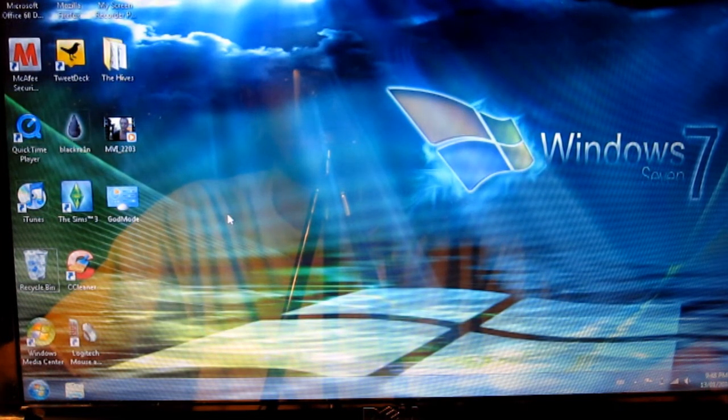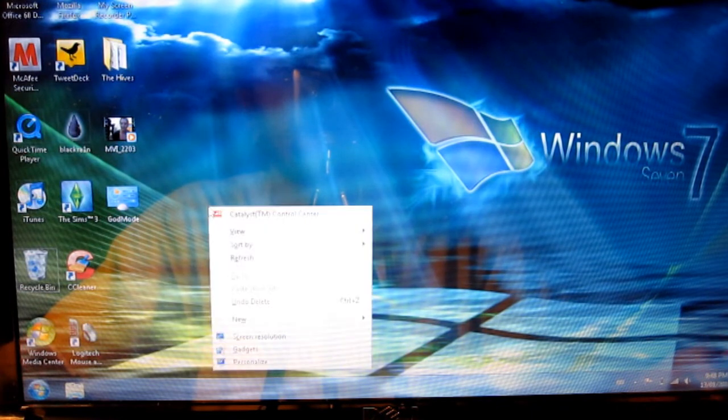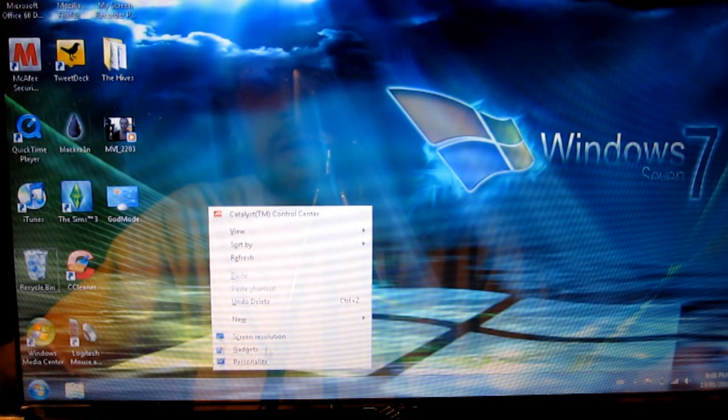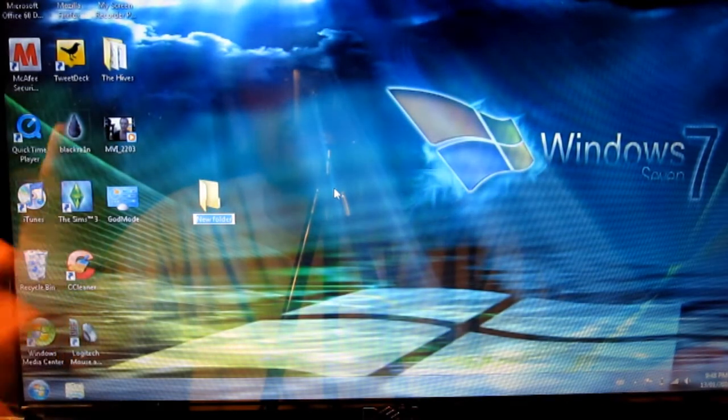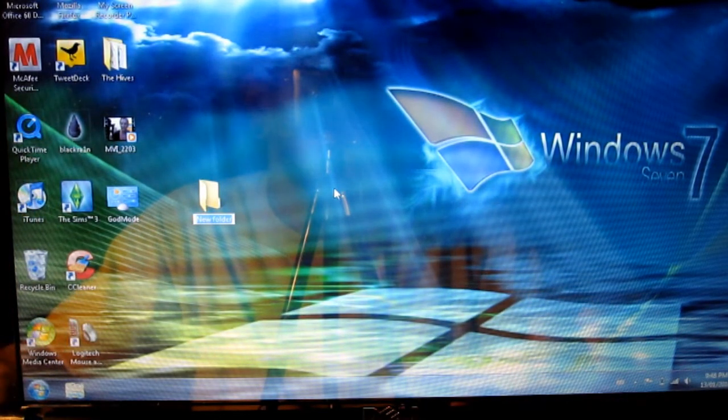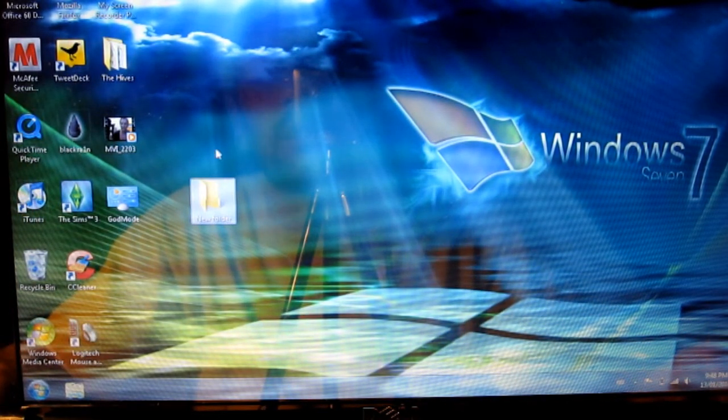So in order to access it, as you can see, I already have it here. I've already done it. What you're going to do is right click on your desktop and scroll down here and go to new folder and you're going to create a new folder. Doesn't matter what you call it. New folder is fine. Enter. And there you go. You got a new folder.